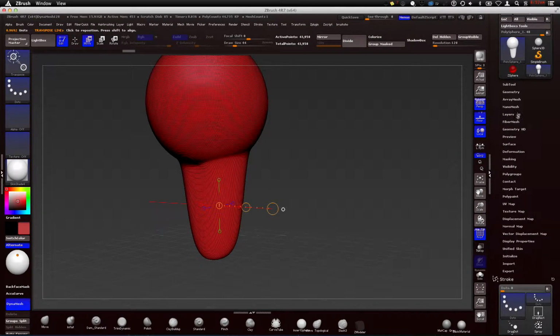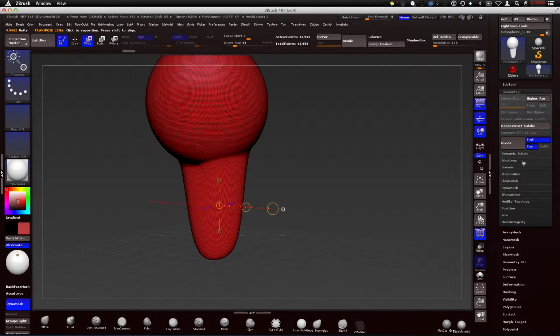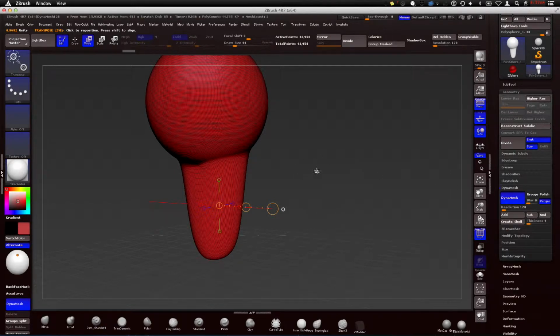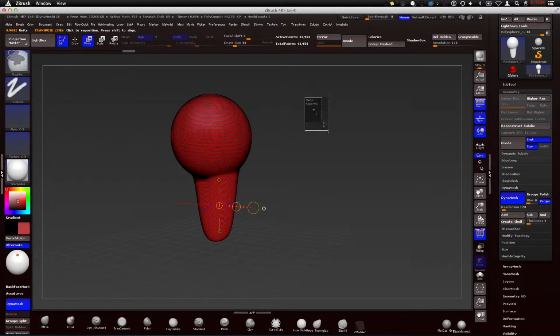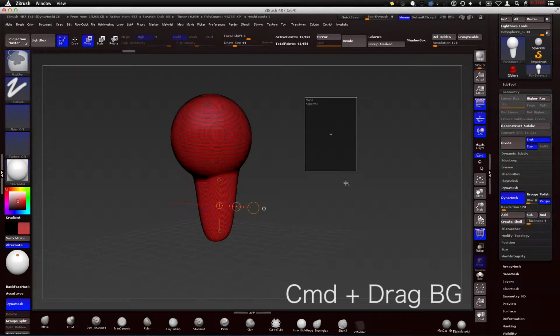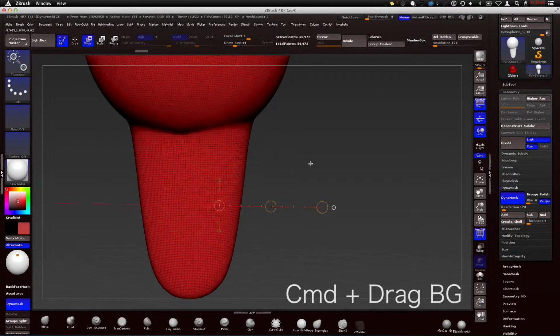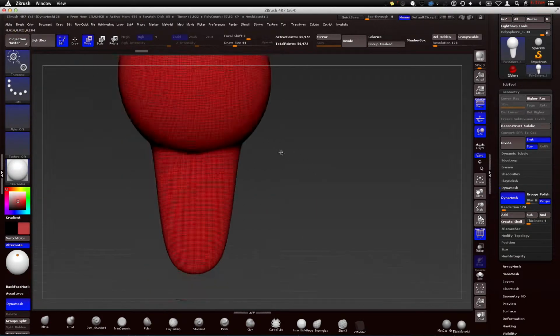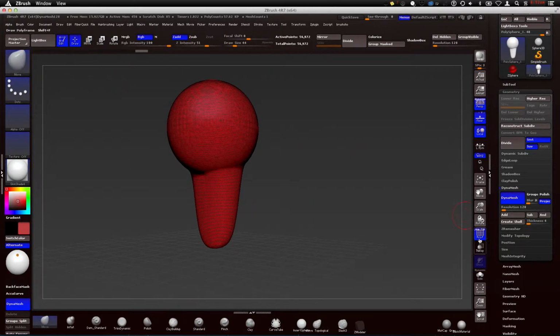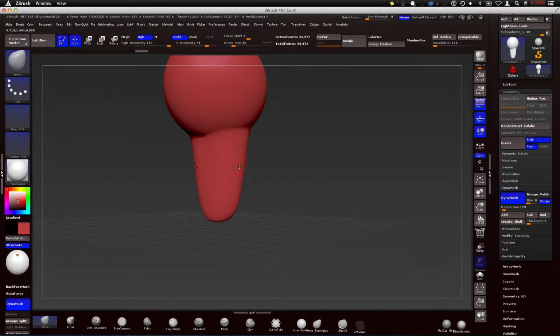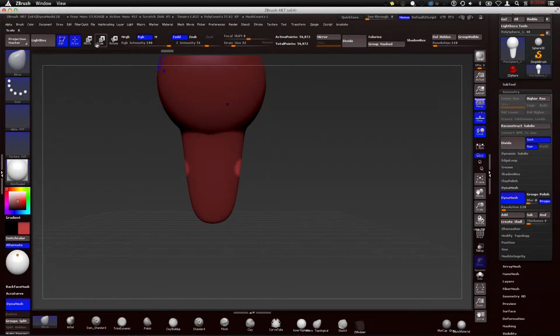if you go to Geometry, Dynamesh, you can see that right there. If you have Dynamesh on, you can just command drag on the background, and it will re-topologize everything, kind of messy, and make sure everything's the same density. And so now you can just come right back and start doing more extrusions for whatever you're trying to make. And you can just keep doing this.